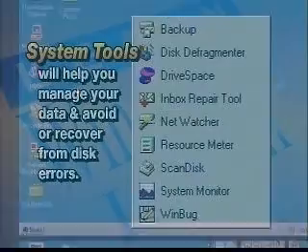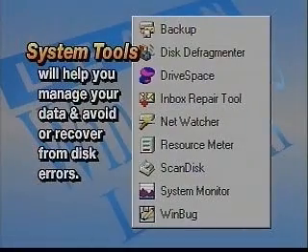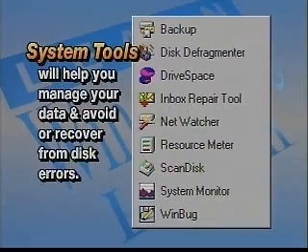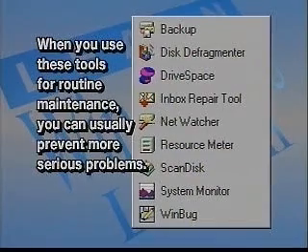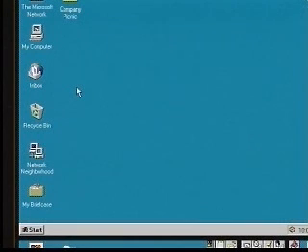Now, Suzanne, we're ready to take a look at the system tools built into Windows 95. All these tools will help you manage your data and avoid or recover from disk errors. When you use these computer tools for routine maintenance on your computer, you can usually prevent more serious problems such as total loss of files. The tools are all connected in one place, so they're easy to find.